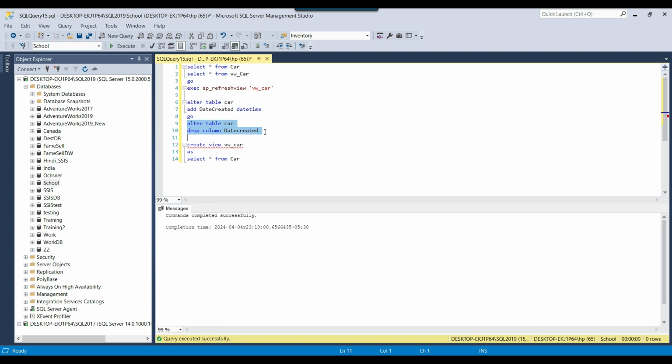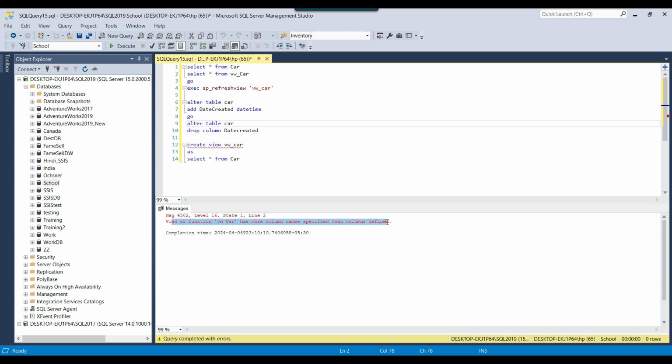So I'm able to drop the column as well, although it is a part of the vw_car view. The column got dropped from the table, and now if I select the data from the view, it is saying view or function vw_car has more column names specified than the columns defined. So it is failing because we dropped a column from the table and that column was a part of the view earlier, right? So that's why it's failing.